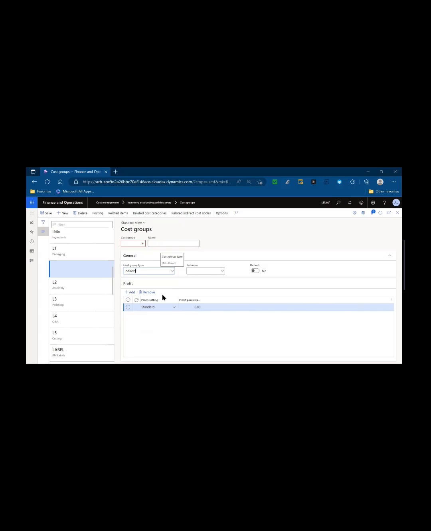So your indirect cost group, it's not going to be assigned to items. It's not going to be assigned directly in production routes, but it's going to be linked in the costing sheet between your cost groups of type labor back to these indirect type cost groups. So you might have surcharge type cost groups set up for this that are based on location.